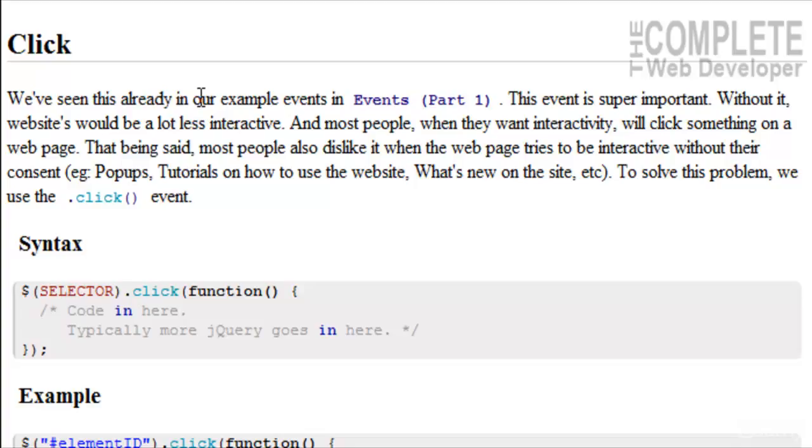It will start playing. So that being said, most people also dislike it when the web page tries to be interactive without their consent. For example, pop-ups, tutorials on how to use the website, what's new on the website, or even just videos that automatically start playing, such as advertisements. To solve this problem, we use the click event.